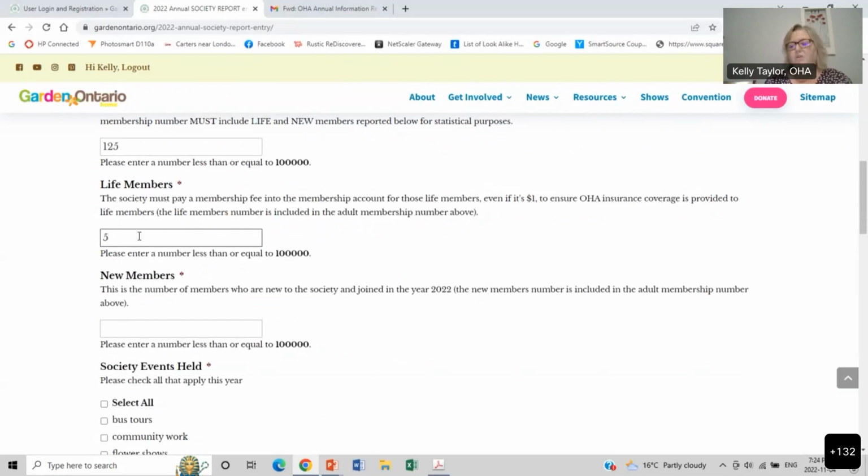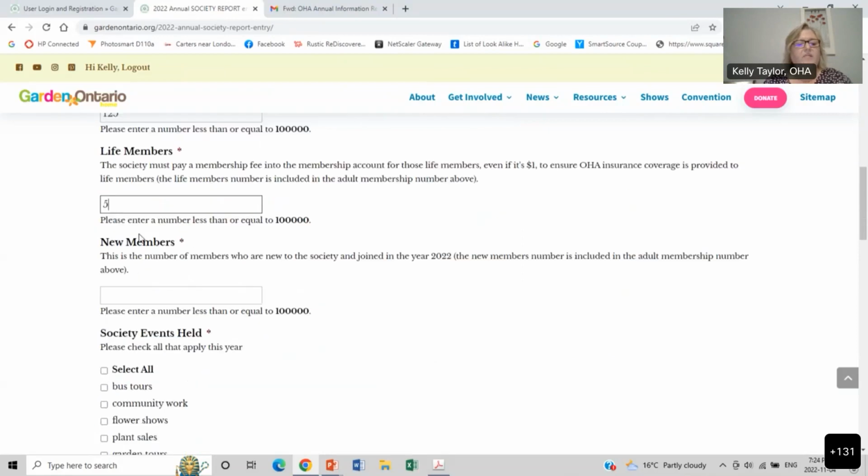For any of you who aren't sure what a life member is, it is somebody whom you are bestowing this honor to. They don't typically pay a membership fee. The society typically does that for them. Even if it's $1, it ensures that insurance coverage is provided for the life member. And they have voting rights because they're a paid member. So that's a life member.